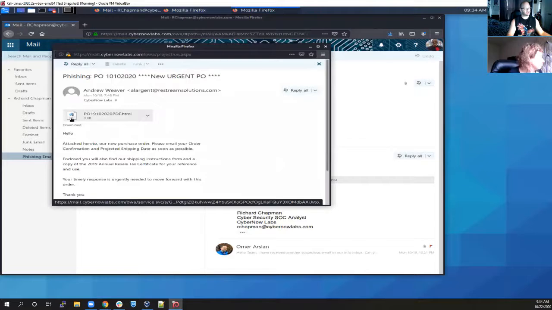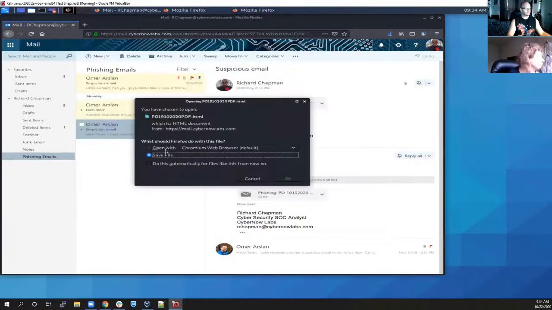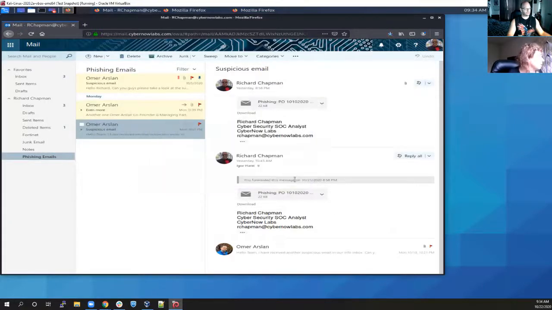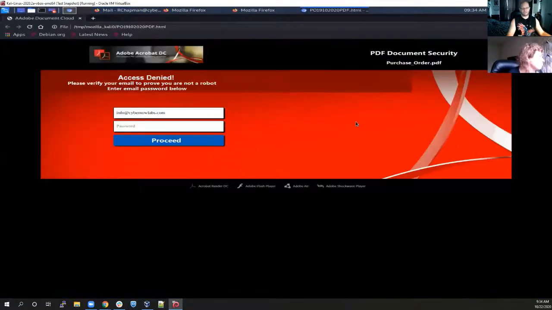Yeah, when you can actually see the HTML file here like this in the email, that's where you want to go ahead and download it. I'm going to go ahead and just open. And when I open it, it's automatically going to open it because it's an HTML document. So it's automatically going to open it to here.